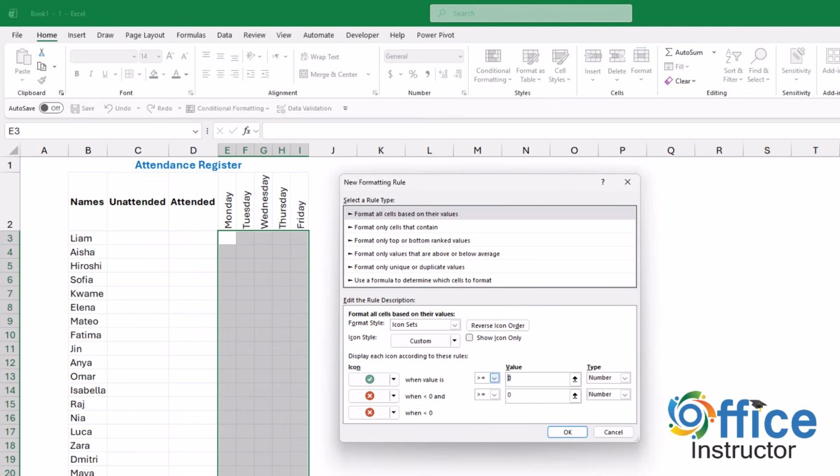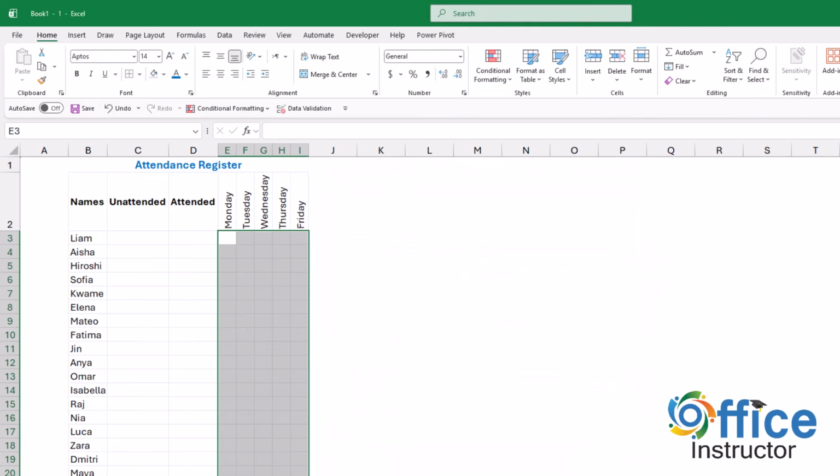For the first value, it will be 1. For the second one, I'll keep it to 0, and I just want to show the icon, and I check the box Show Icon Only. I hit OK, and now I can test. If I type 1, then I get the green check mark. If I type 0, then I get the red cross mark, and that's wonderful. I'll be entering some random 1s and 0s.